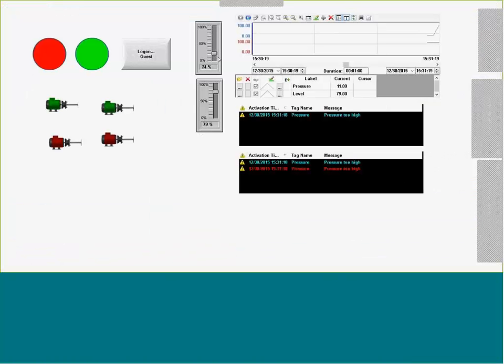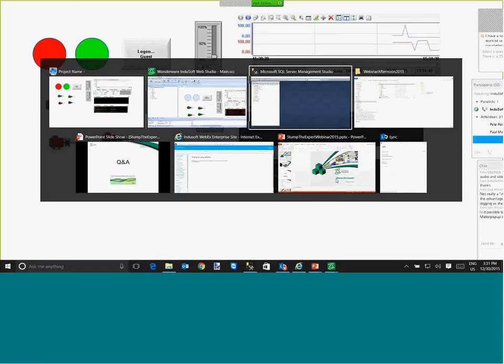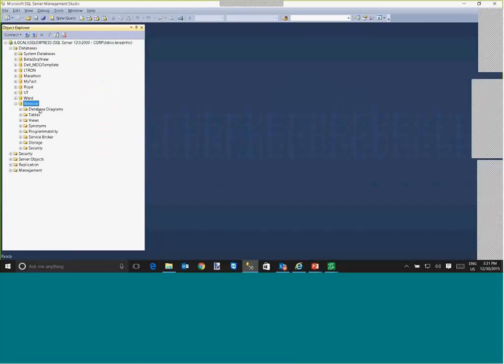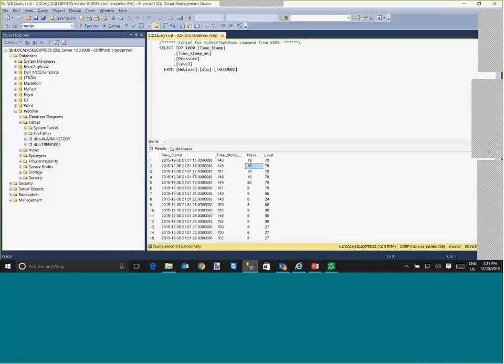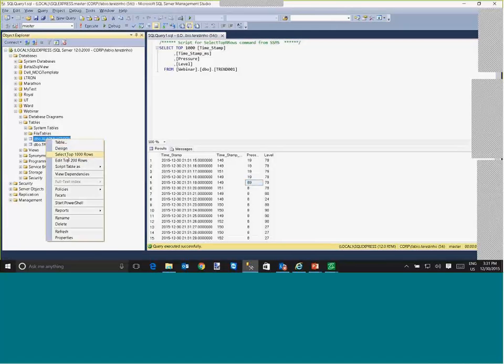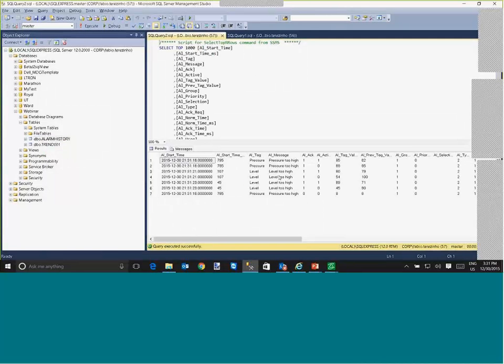So as you see here, I can change values. In the trend control, it automatically retrieves the value from the database, generates alarm history, and retrieves the alarm history from the database. If I go to the database webinar, under tables, I can view the data from the trend 001 table, and you see the timestamp and the values for the tag pressure and level. And if you go to alarm, you'll see the values for the alarms here in this table as well.